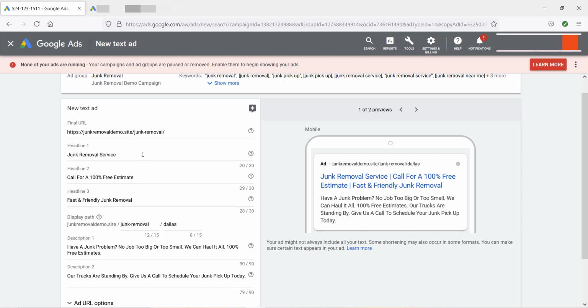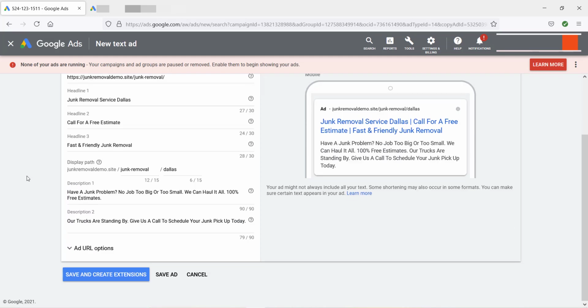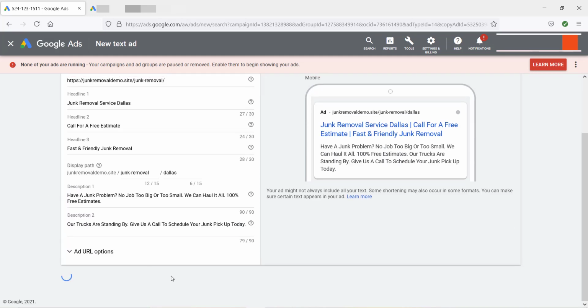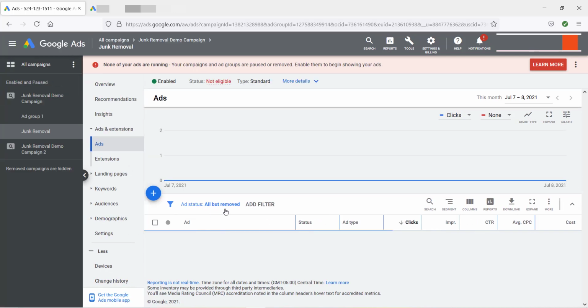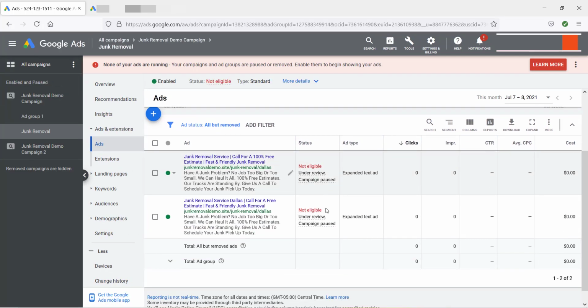I'm going to do something really simple for this first test. I'm just going to put in junk removal service Dallas, and then I'm going to get rid of this 100% so I can try and get that third line back in there. That way, instead of just saying junk removal service, it'll say junk removal service Dallas, call for a free estimate, fast and friendly junk removal, and that'll be the first test that I run. I'll hit save ad, and now you will see that within this ad group, we have two ads for junk removal.